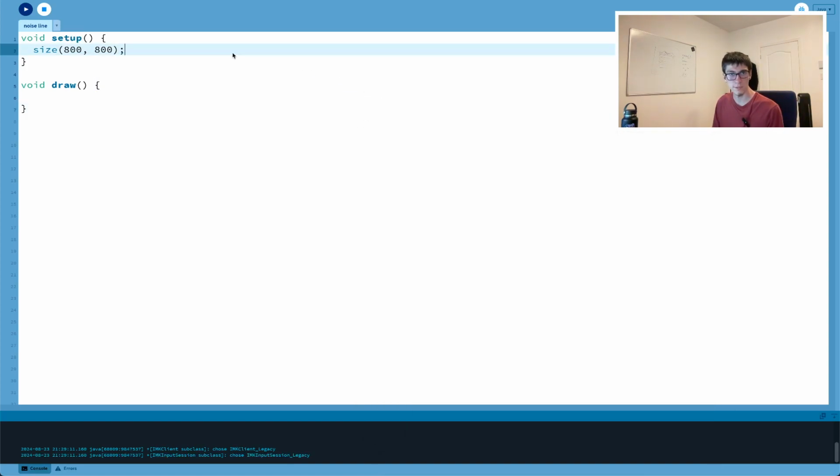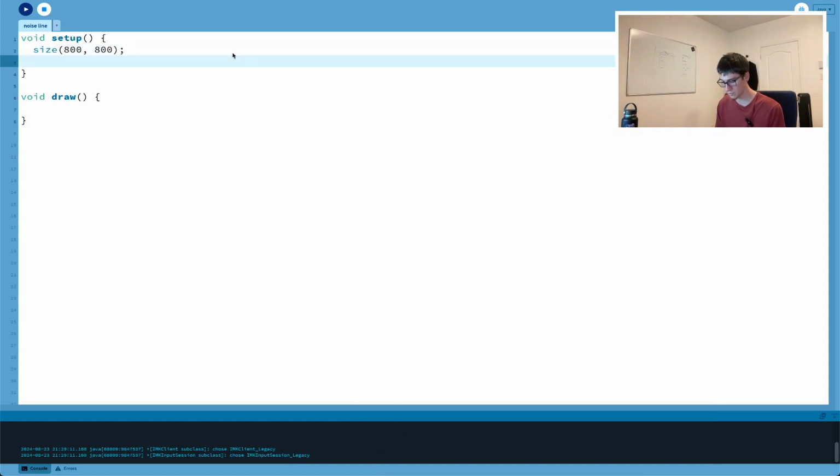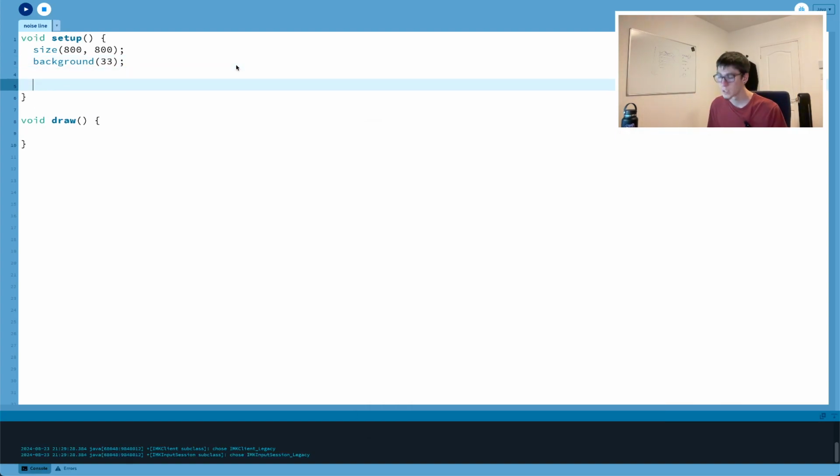Let's do a grayish background, like a dark gray. I cannot type today. Background, say 33, should be good. Yeah, that's fine, that's dark enough. Okay, so let's first draw our first line, right? So let's do it from the middle of the canvas. It doesn't matter from where, but let's do it from the middle of the canvas, right?